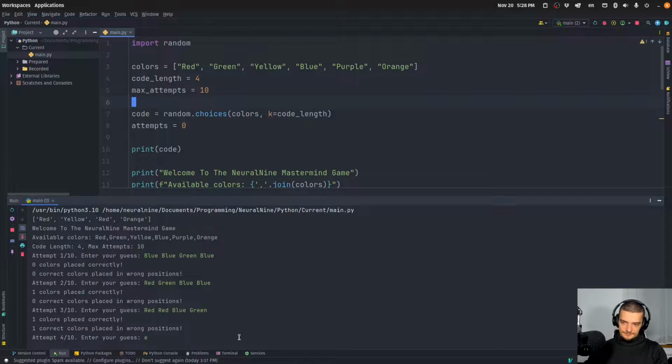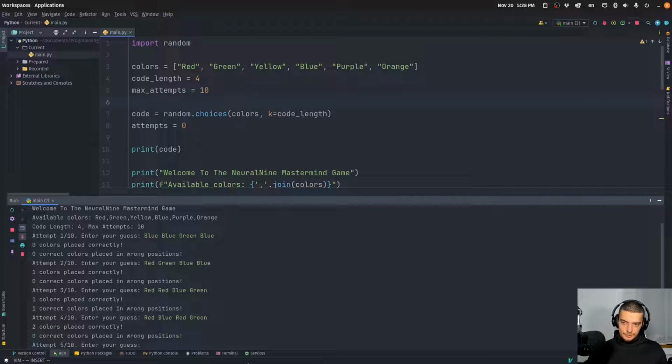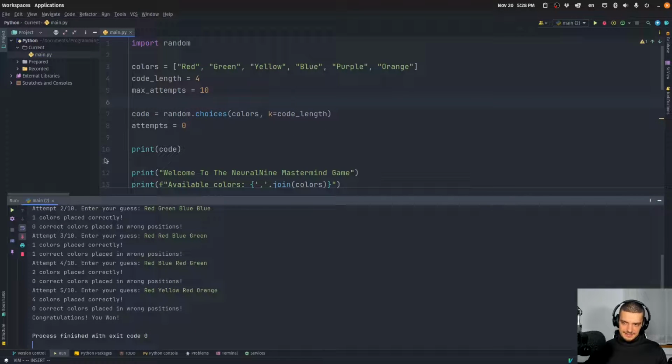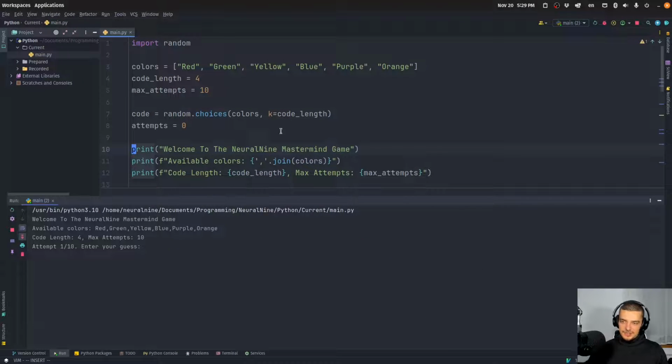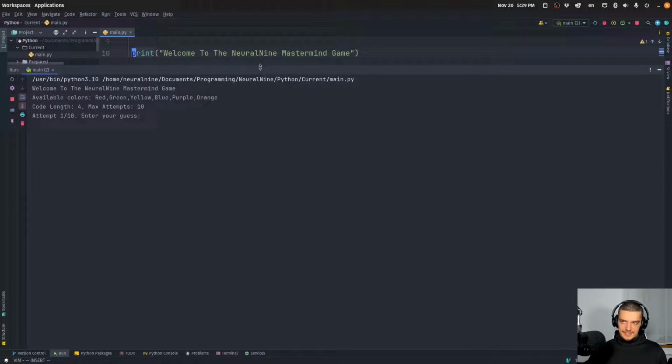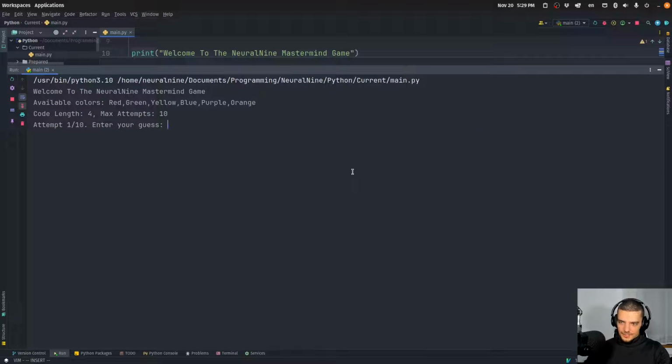If I say red, blue, red, green, I will get two colors in the correct position, and none of the other ones are part of the code. So then, of course, if I say red, yellow, red, orange, then I see that I've won the game. And of course, what you want to do here is you don't want to print the code in the beginning. You want to play the game and see if you can beat it. So we can actually try to do it right now.